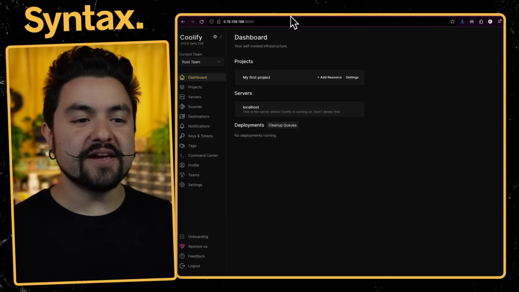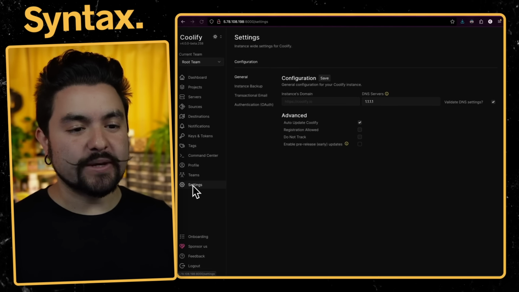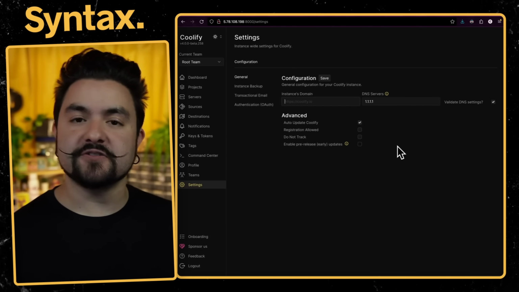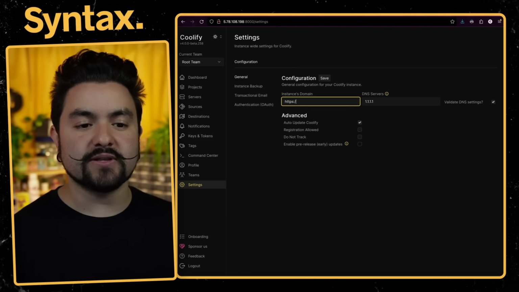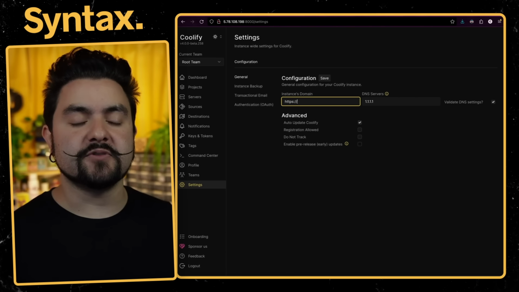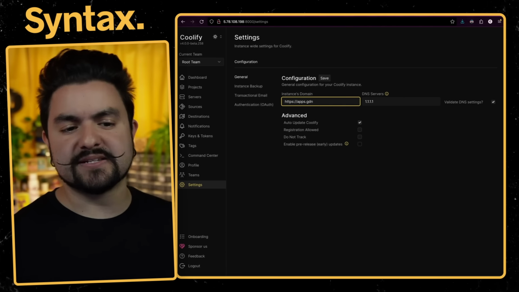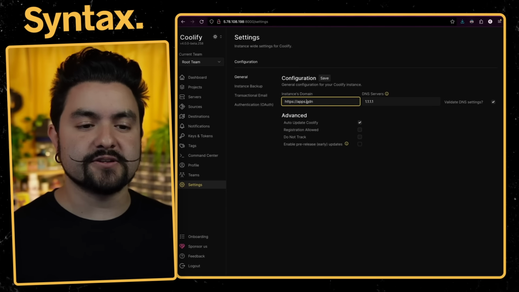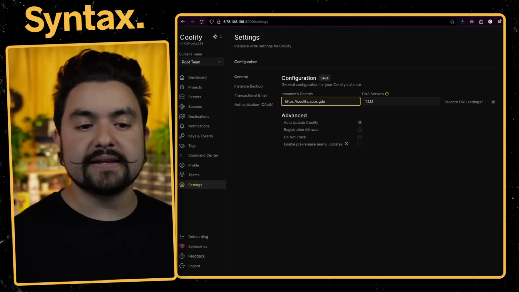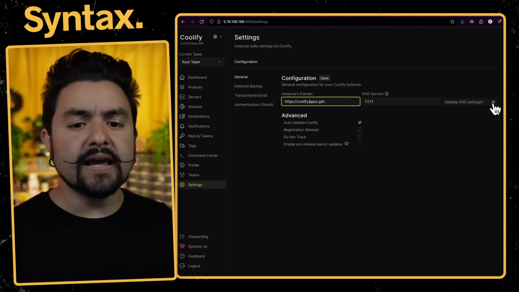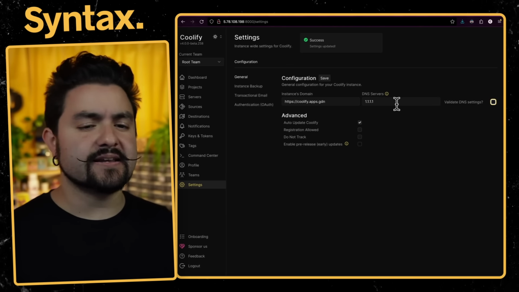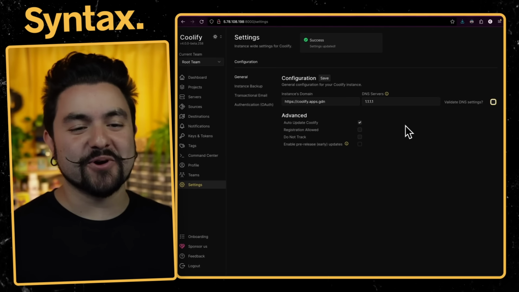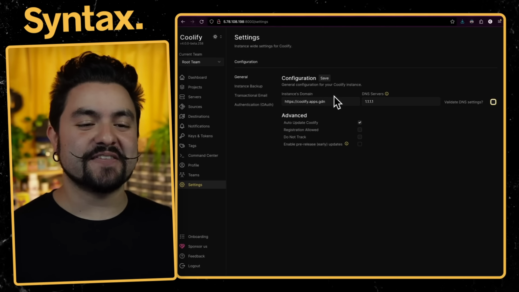From there, in the Coolify settings, go here and then specify the instance domain. So I'm going to do https://, and I am going to put it under a subdomain. Technically I could put it at the root apps.gdn, but I don't want people just going there because I'll have other things hosted on the server too. So I'm going to put this at coolify.apps.gdn. I'm going to uncheck validate DNS settings. In my experience, this isn't working very well.